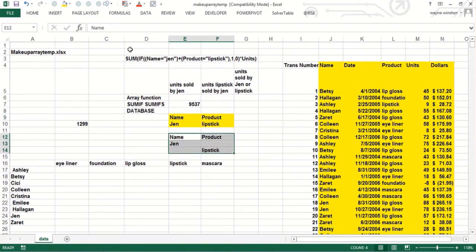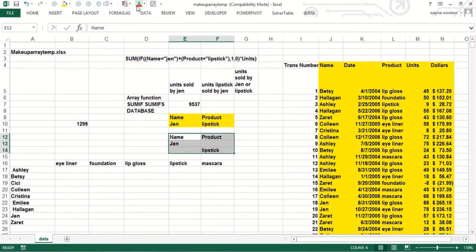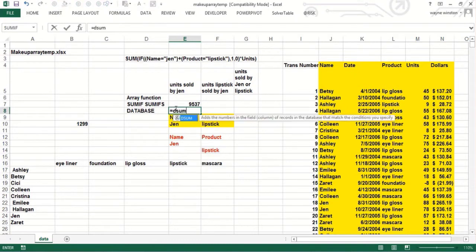Now, this criteria, when things are in different rows, it treats as ORs. That criteria would say, flag every row where the name is Jen or the product is lipstick. But in this video, let's just do the name is Jen. Okay, so the way this works is you would go DSUM, and then we'll get to the arrays.